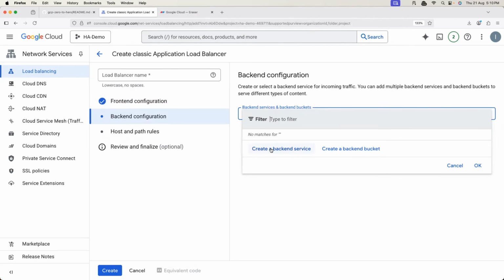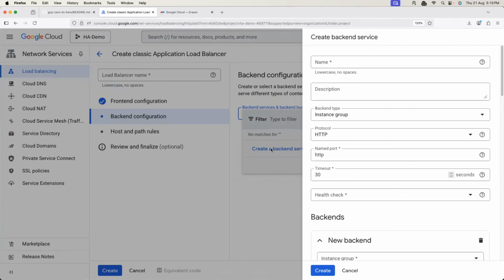Backend services, create a backend service. Now, in this backend service, we will point the load balancer to our instance group that we have created. Very simple. Provide a name. I'll call it backend instance group.